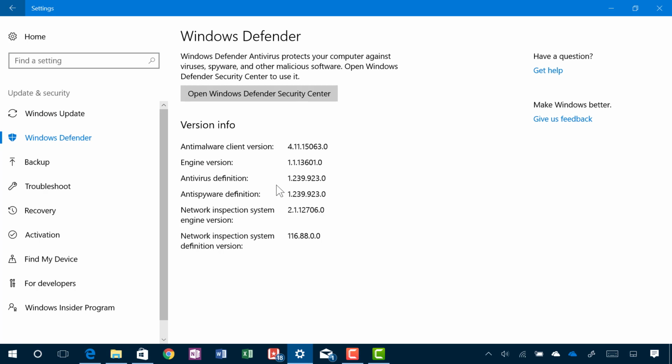On Windows Defender, we're not going to find any more settings because that is part of the Windows Defender Security Center, but we still get a button to open the Windows Security Center right here on the page.